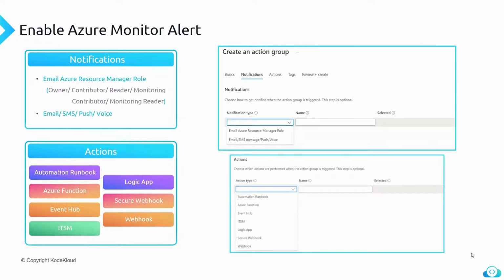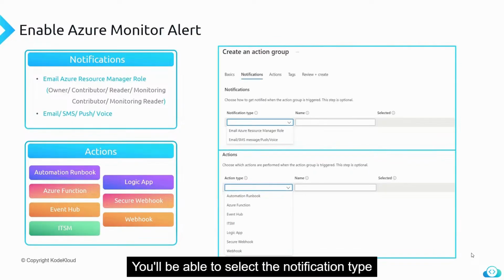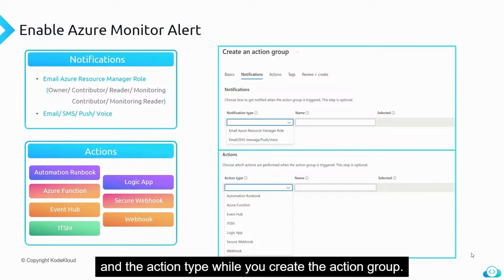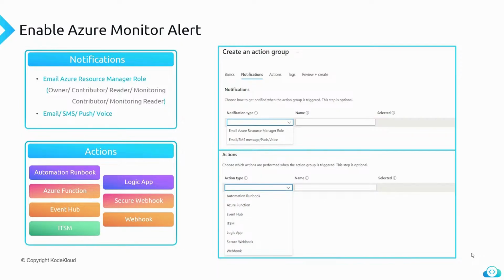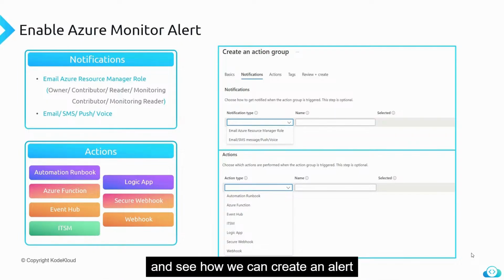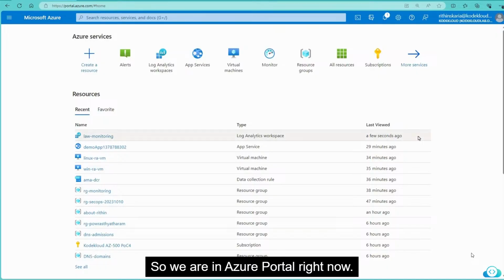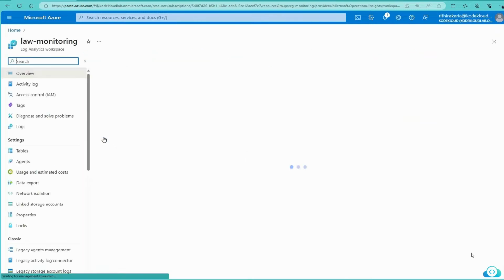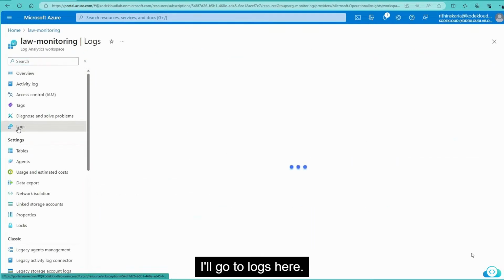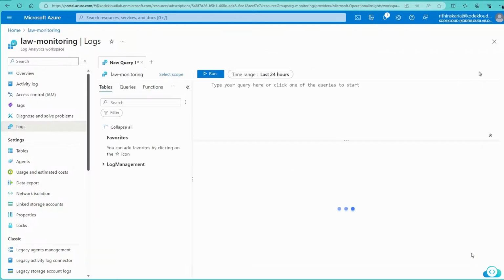Under actions, we have automation runbook, Azure Function, Event Hub, ITSM, Logic App, Secure Webhook, and Webhook. All these actions or automation preferences can be done from an Azure Action Group. Let's say you have a service desk, you can integrate that with notification, and ITSM connectors will be used to send the alert directly to your service desk, and your administrators can review that. This is how it looks in the portal. You'll be able to select the notification type and the action type while you create the action group.